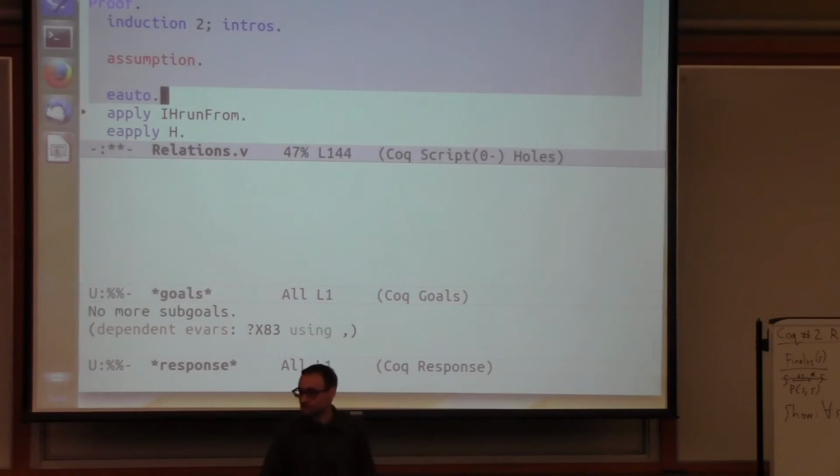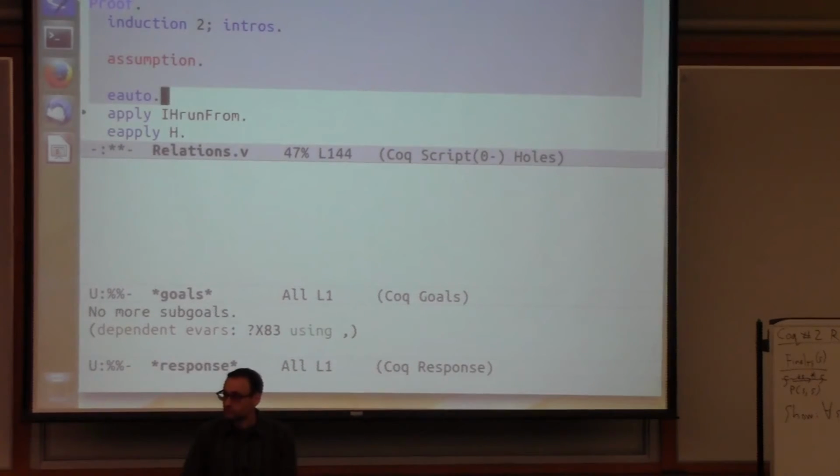Yeah? So those variables with the question marks in front of them are like special variables that aren't like the other variables in the context? Right, they're unification variables, where you choose one value for them by the end of the proof instead of making your proof apply to any possible value they might take.